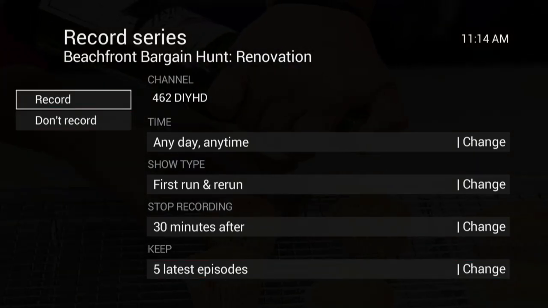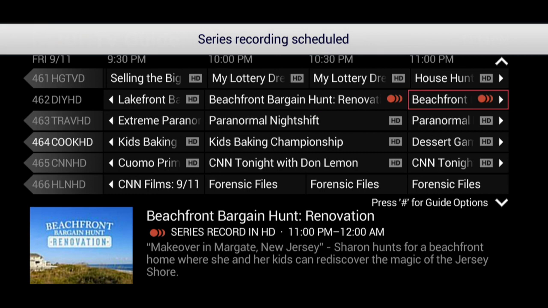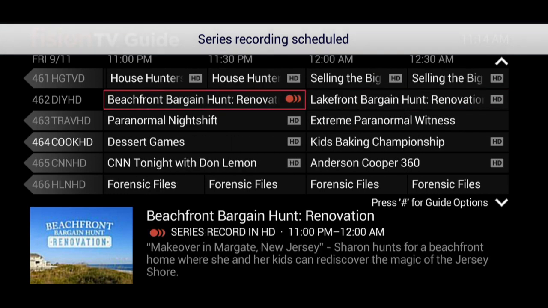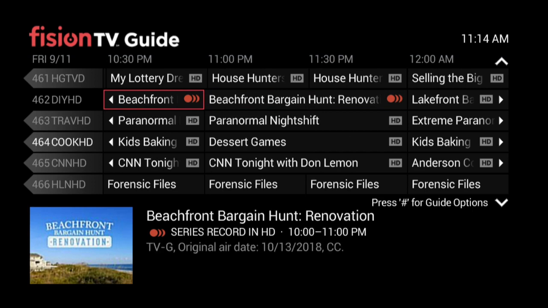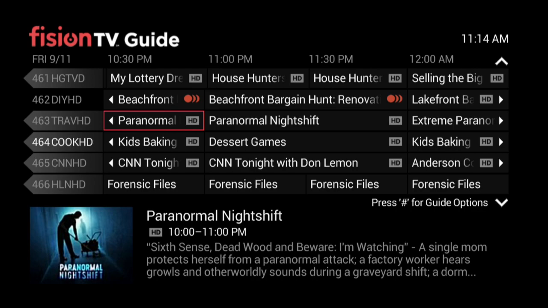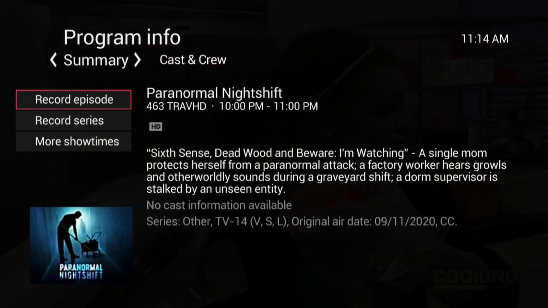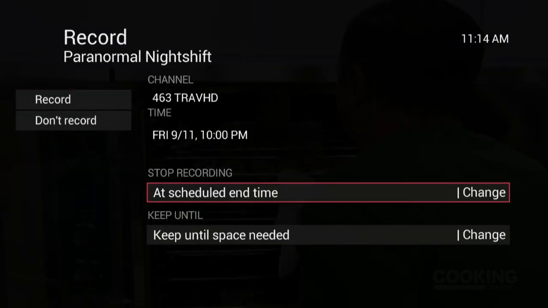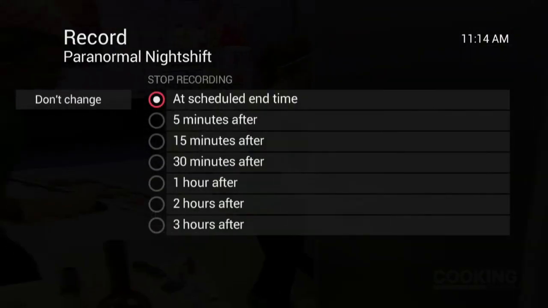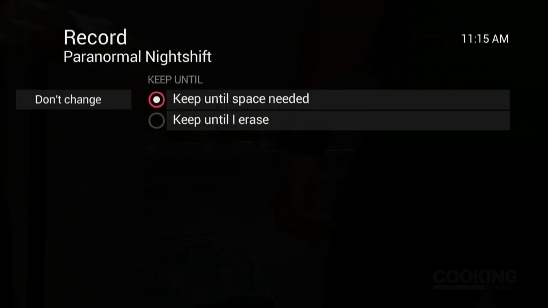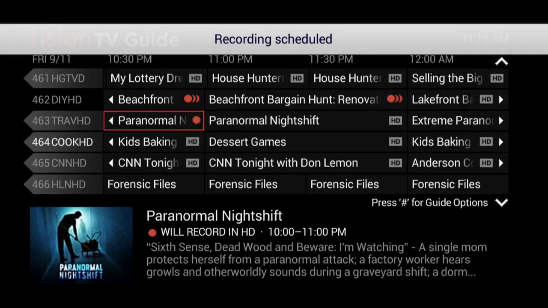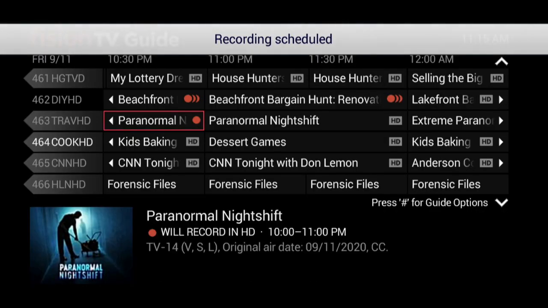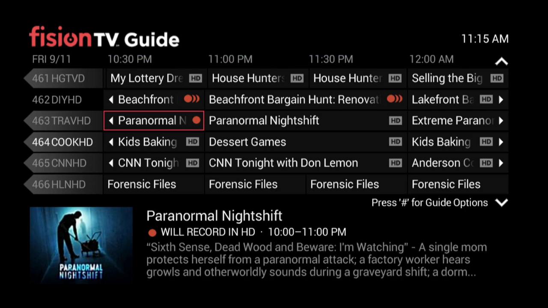I'm going to go up to record and press OK, and that will then record the series, and I can see the 3 red dots indicating that it is a series recording. All right, to record a single episode, very simple. Just go right in, go to record episode, and you can change these settings right here. You're only going to have 2 on here, extending the time, as well as your keep settings for a single episode, and then you can just go and press record, and the single red dot is indicating that it is a single episode or a single movie being recorded.